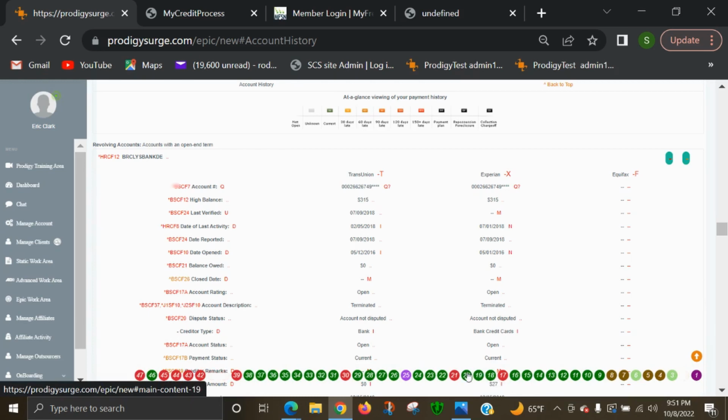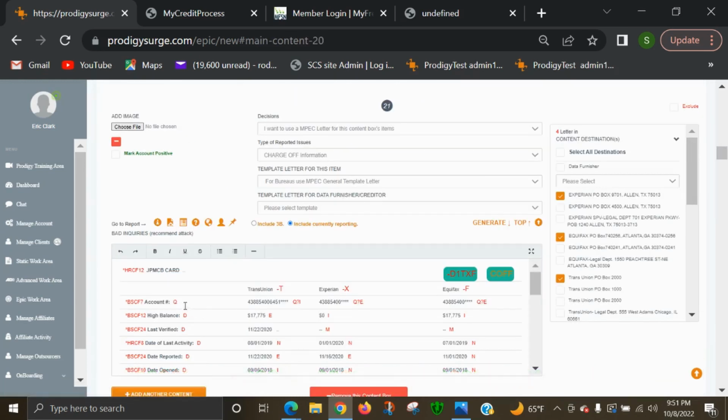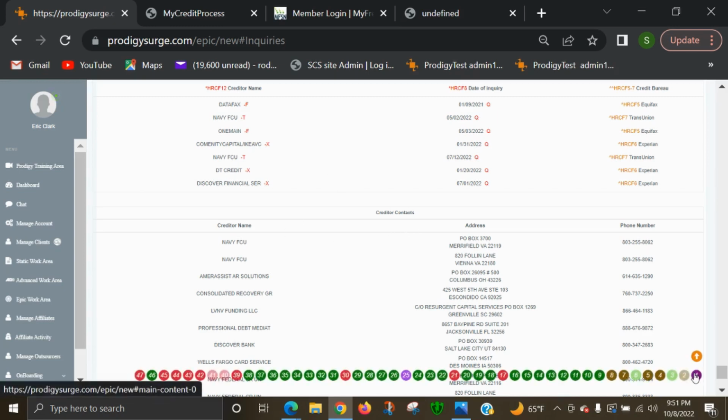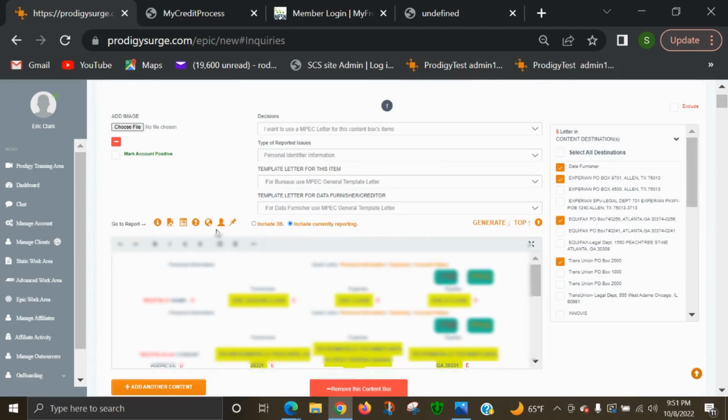Let's say I'm at 21 here, right? Let's say I want to go to the inquiries information area. So it takes me to where the inquiries are listed, right there. Okay, those are the inquiries. This is the credit contact information. But I'm going to go back up there. Okay, so that was the inquiry we just came from.